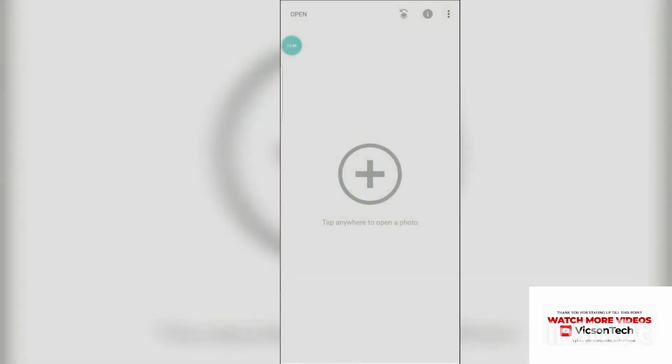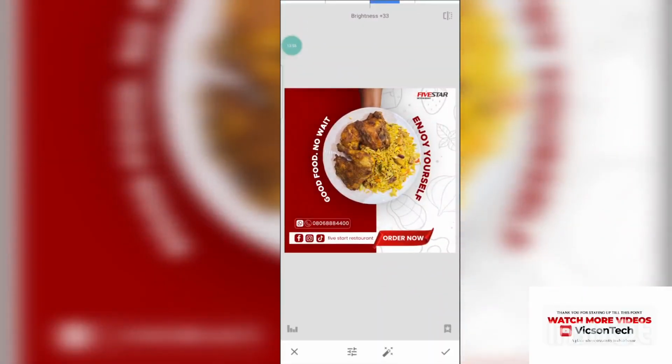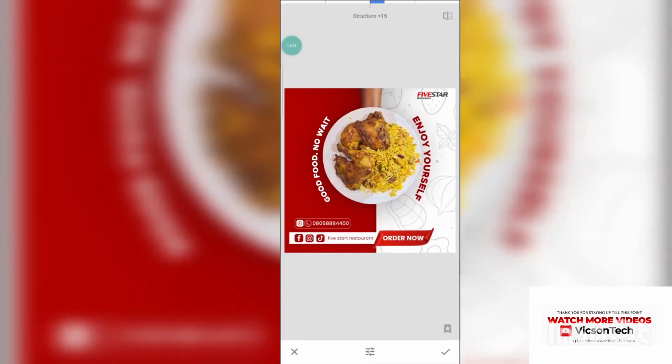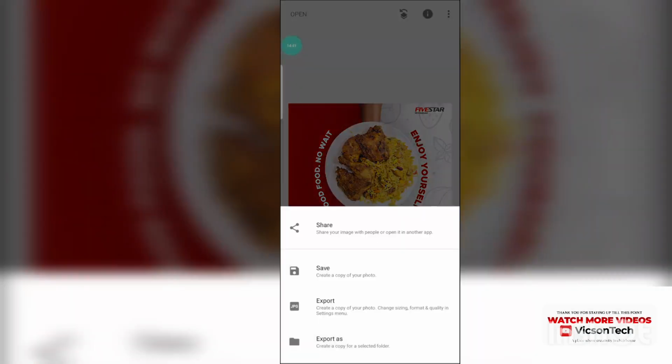Go to Snapseed, let's import it, click on tools, go to tune image, increase the brightness. Wow, hope you are seeing the effect. Please, while editing your design, make sure that the effect is not too much on the design, otherwise it's going to destroy or affect the design itself. So increase the contrast, go to ambience, increase it, go to shadow, increase it. That's okay. Then go back to tools, go to details, increase the structure, increase the sharpening. So guys, this is the design. It's quite simple, and do not forget to export it as JPEG.